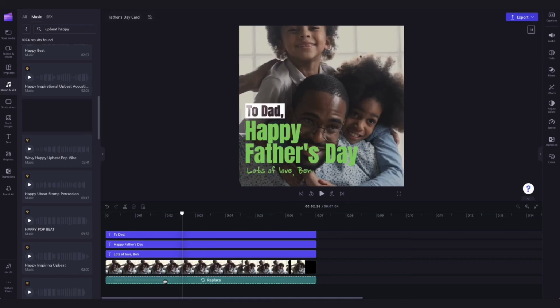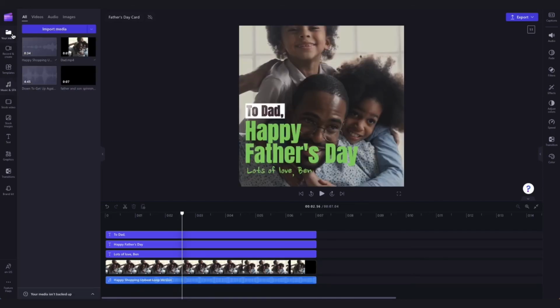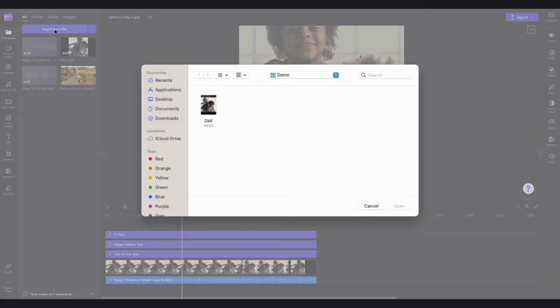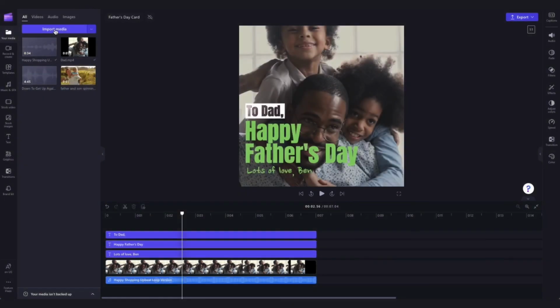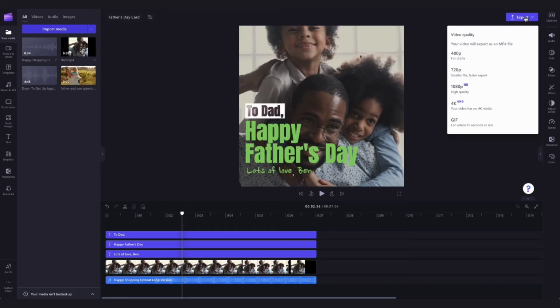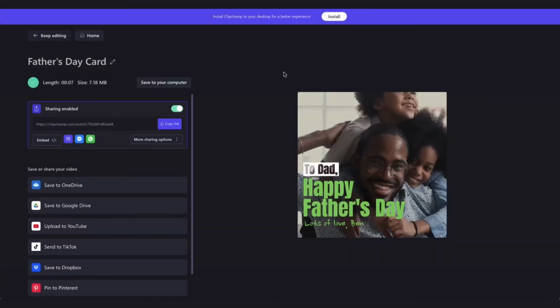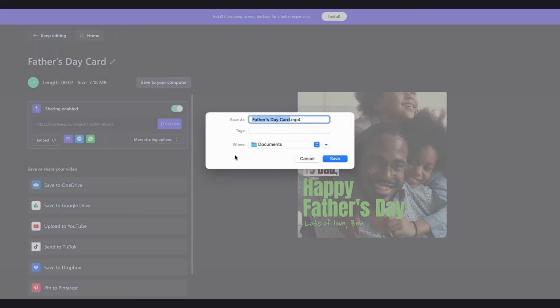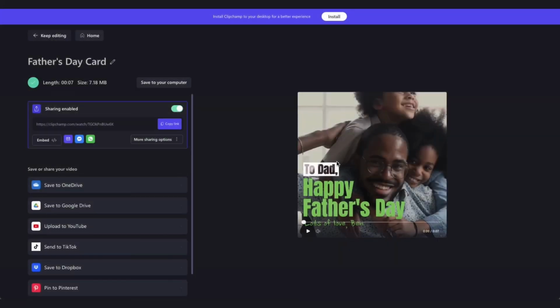audio to replace it. If you want to add in your own audio, follow the same steps you did to import your media, and then again, drag and drop the audio in to replace it. And that's it. To export your video, head over to the Export button, select your video quality, then hit Save to your computer, and your Father's Day card is all ready for you to share with Dad.